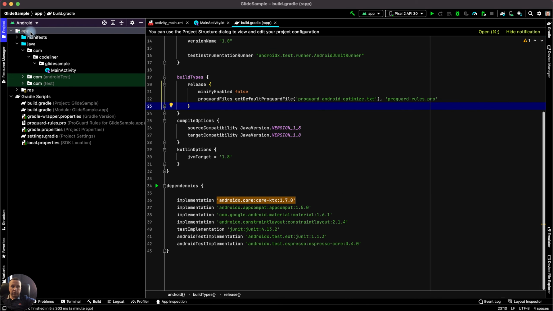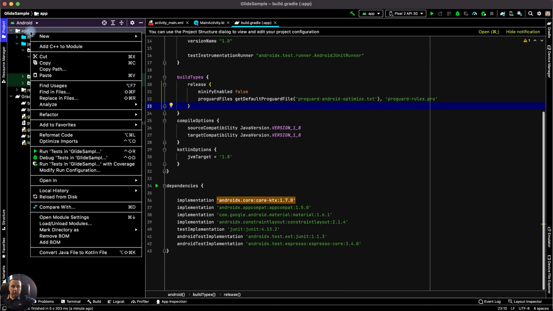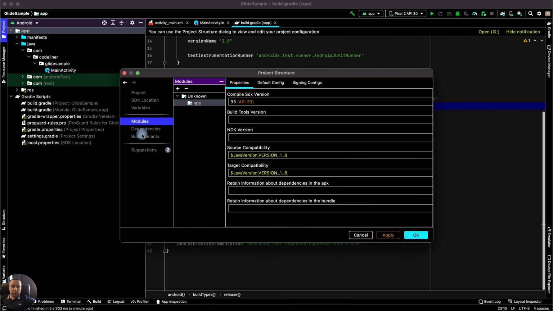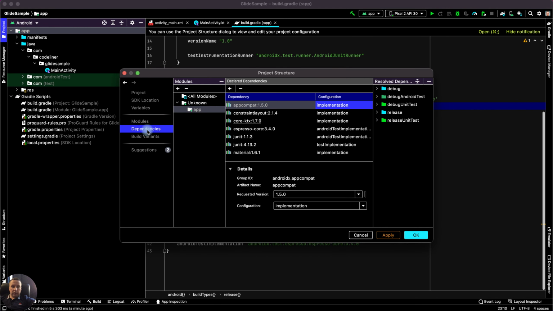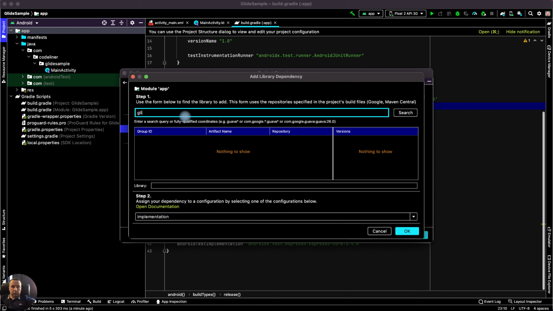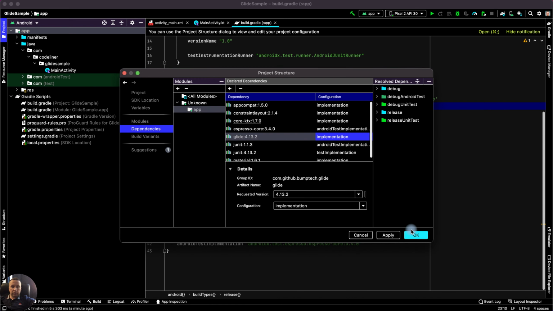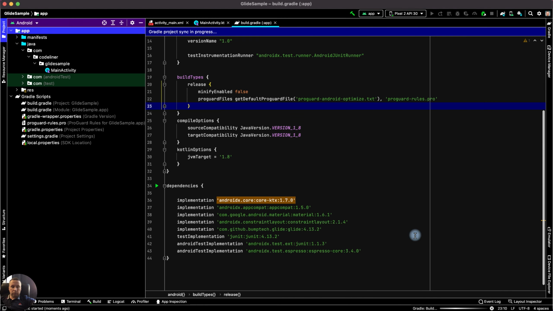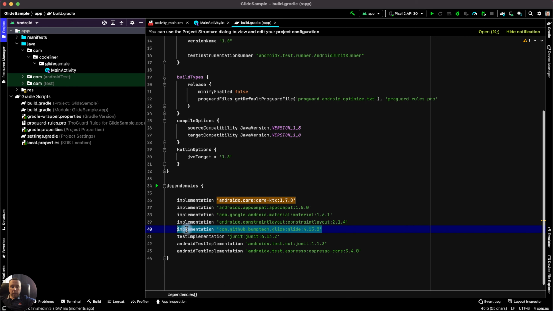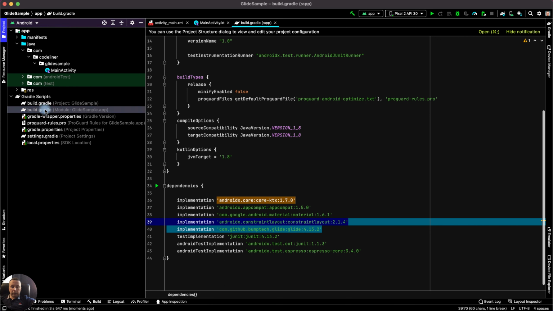For this, right-click on the app and then click Open Module Settings. Here select Dependencies, and in Dependencies click plus and choose Library Dependency. Here write Glide and click Search. We have the Glide dependency, click OK and OK once more. And we have the Glide library dependency in our build Gradle file.